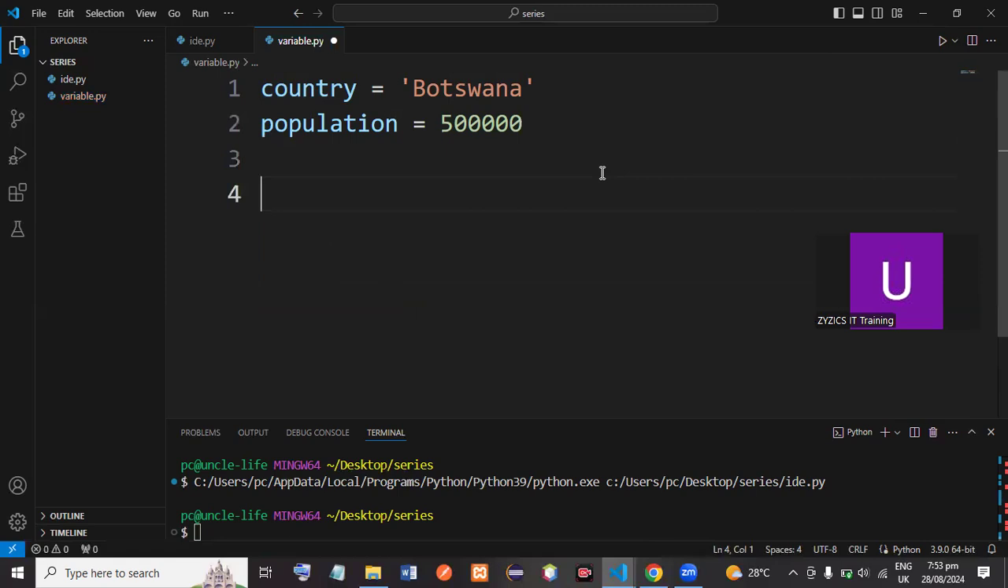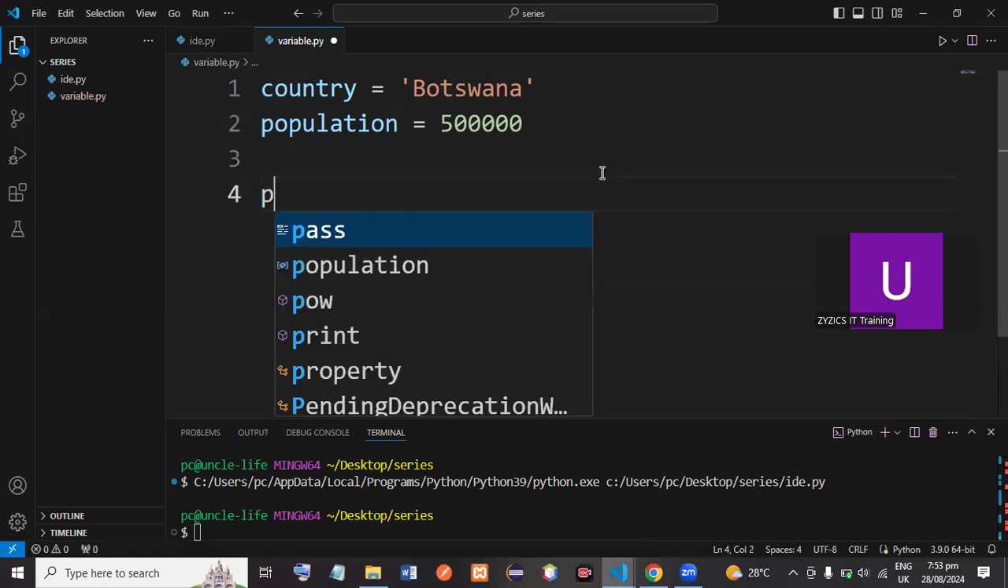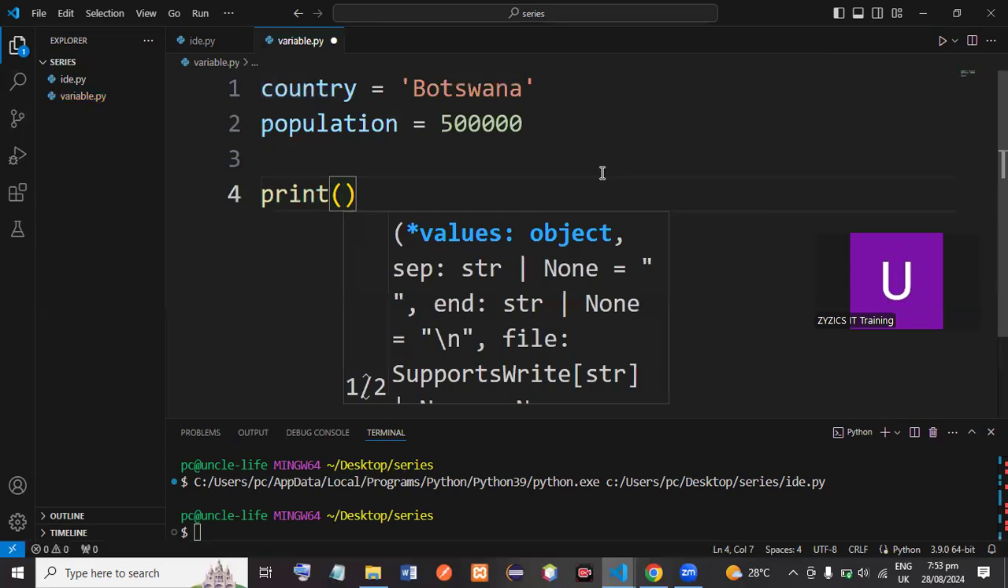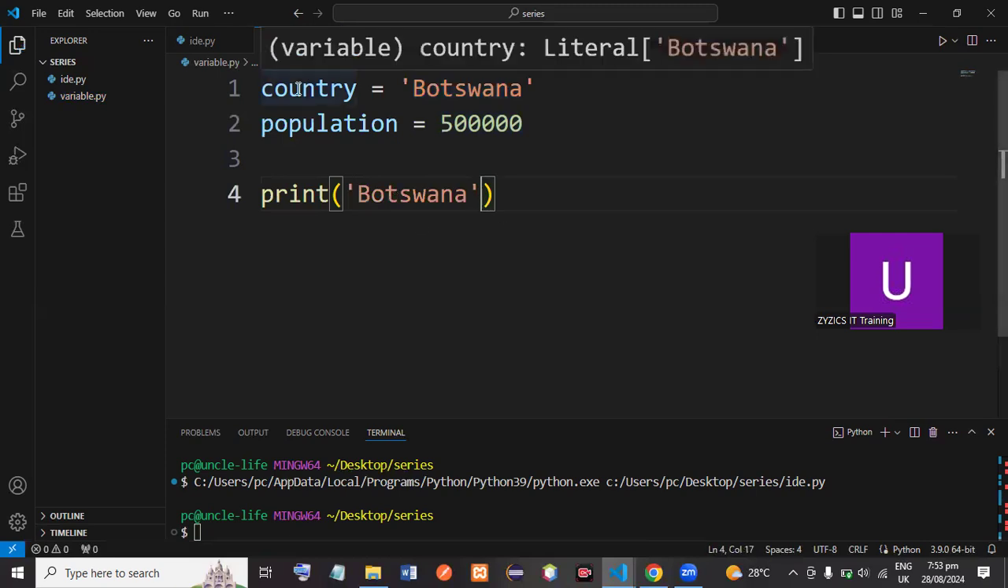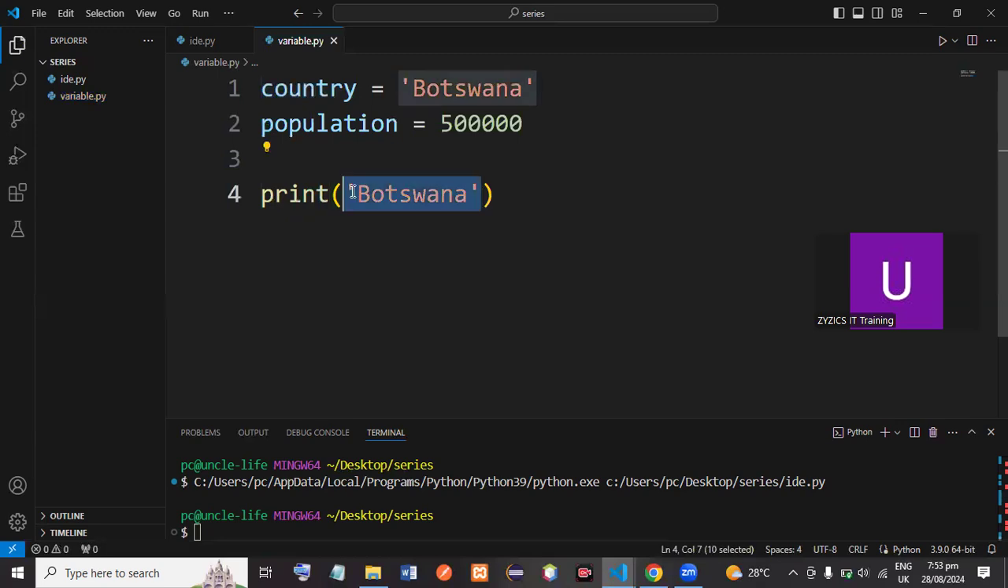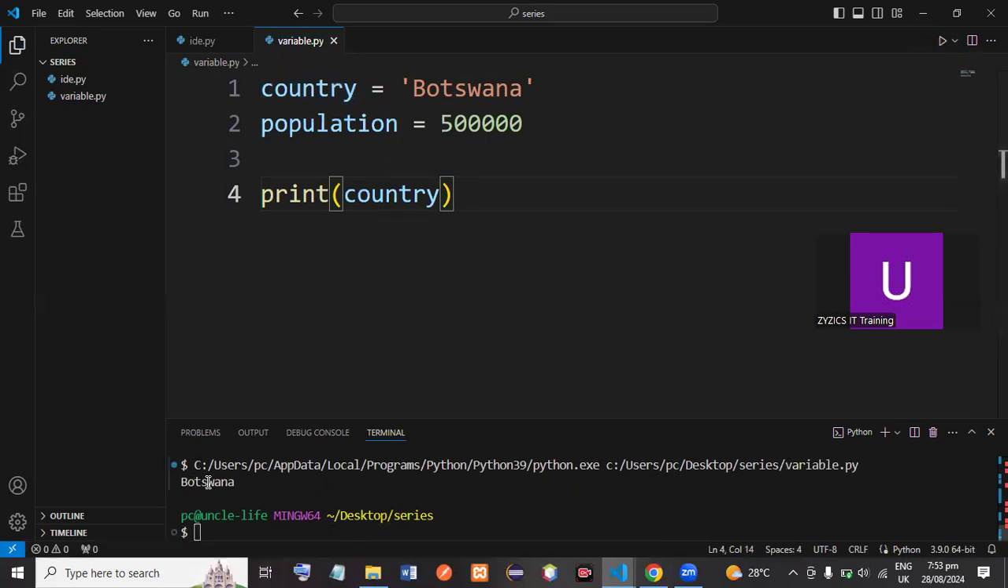And to call a variable, if you want to print Botswana, you just say print. Instead of typing Botswana here, since you assigned Botswana to country, you call country here. So country is called there, and then you print, and it shows Botswana because country holds Botswana, right? So if I wanted to call 500,000, I'll just call population, copy population, and there you go.